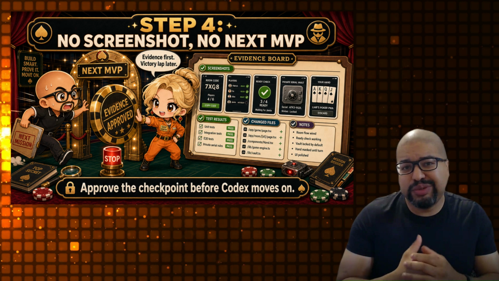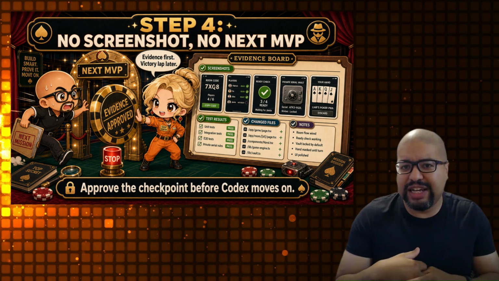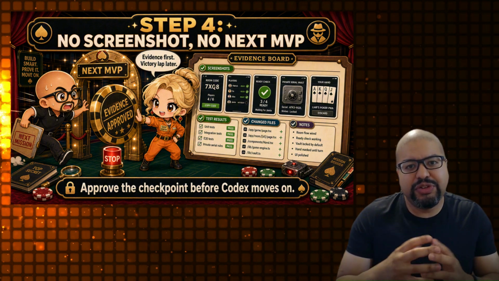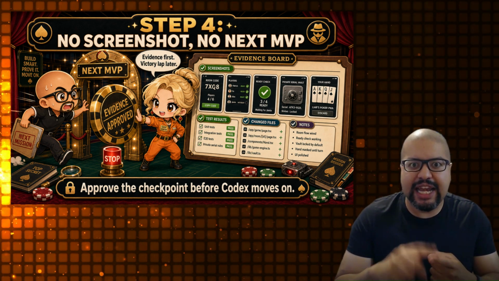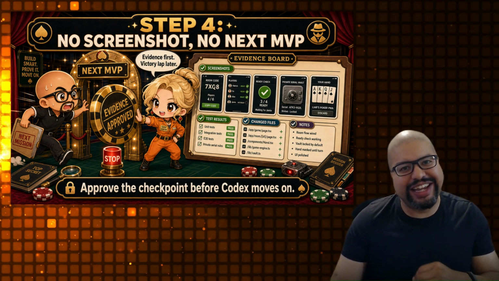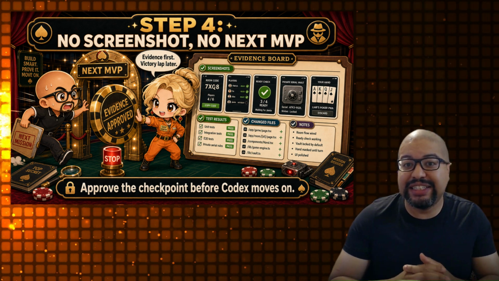Step 4, build one chunk at a time. Tell Codex, complete MVP 1, run the tests, show what changed, then stop. Review the results. If it's right, continue. If it's wrong, fix it now. Never say we'll clean it later. Later is this day in the future that never comes. AI is fast. Let it make that fix now.